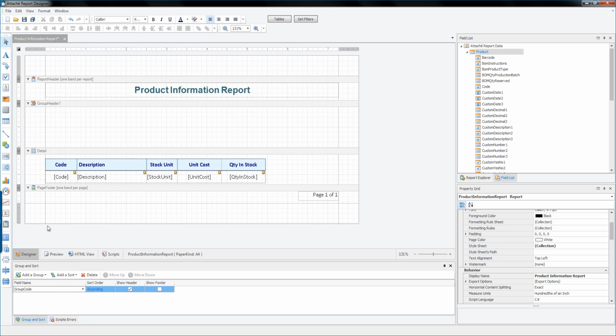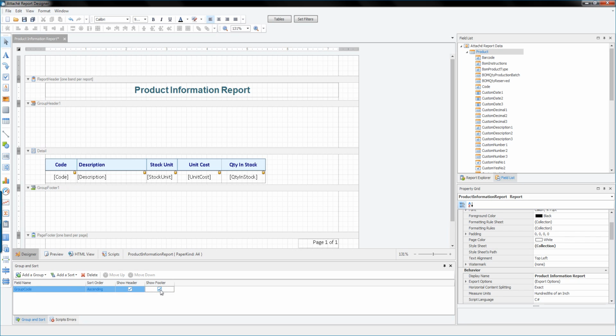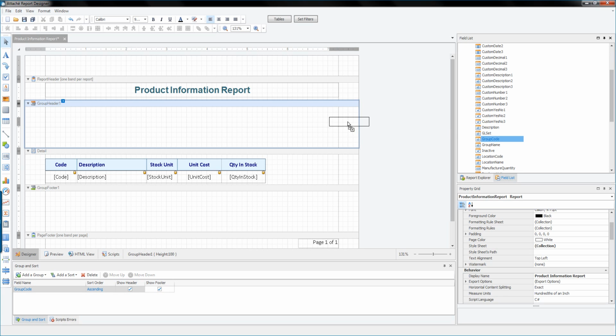As soon as we click on that, you can see we have a group header that has been added, and we will also tick down the bottom to show the footer as well. This will be used later on for totals. The next step is from the field list panel. Under our product table, we need to select our group code, and we will then drag it into our group header.